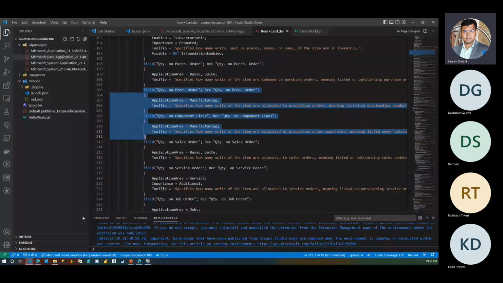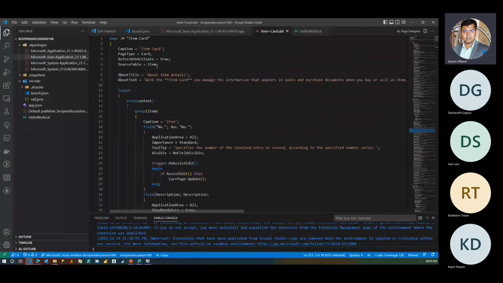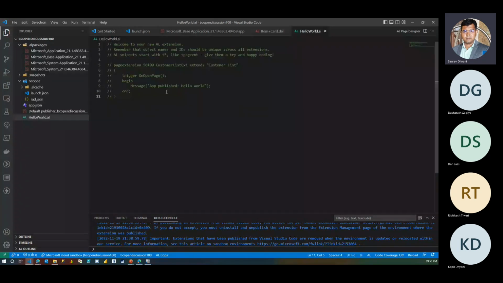So when you are creating the page extension for this field, and if you don't define the application area, and this page does not have one, it will be interesting to see what happens in this case. Let's create a page extension for item card and see what happens. Because at this moment, there's nothing defined on the item card. So it'll be interesting to see what happens if I create a page extension for item card.